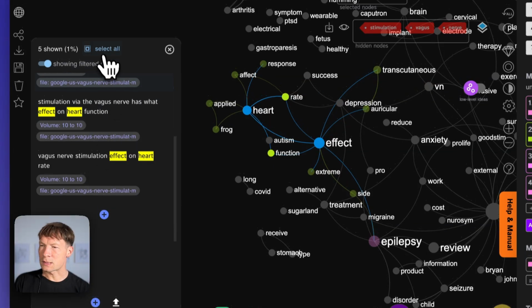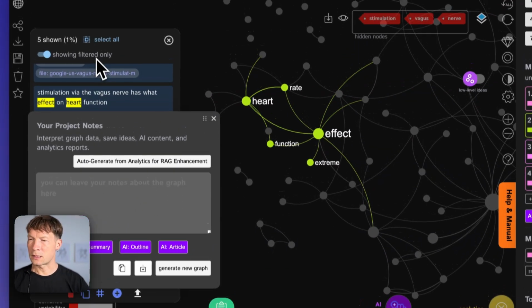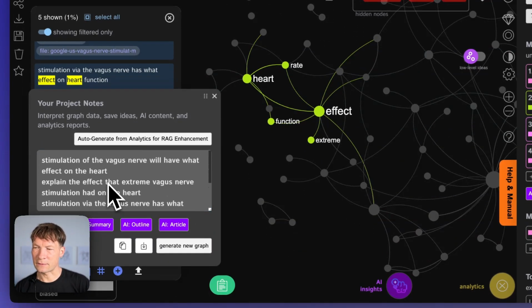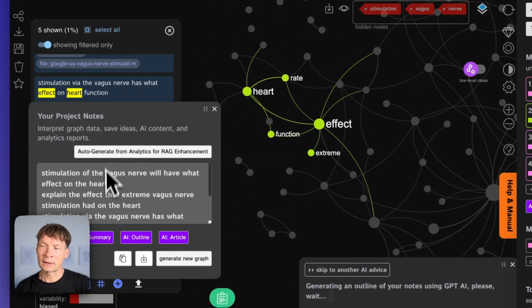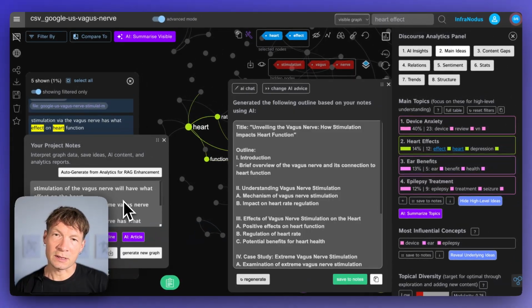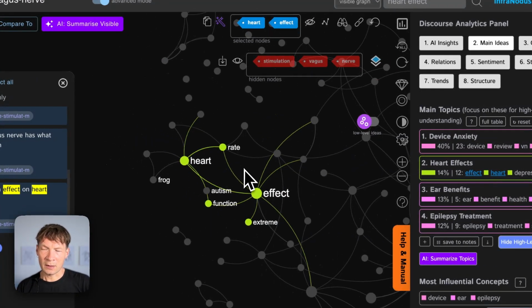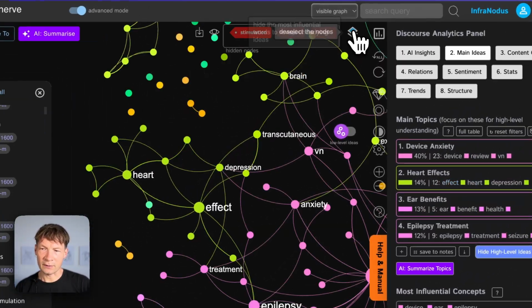I can also just select all those different statements, copy them, and then bring them to my project notes here. And once I bring them here, I can save them. So now I have this information saved into my project notes, and I can ask InfraNodus AI to generate an outline of an article that will touch upon all these different search queries. So that can also give me some ideas for the content I could generate that would relate specifically to this cluster. Okay, I choose a certain topic, see the statements inside, and then generate content ideas related to it.